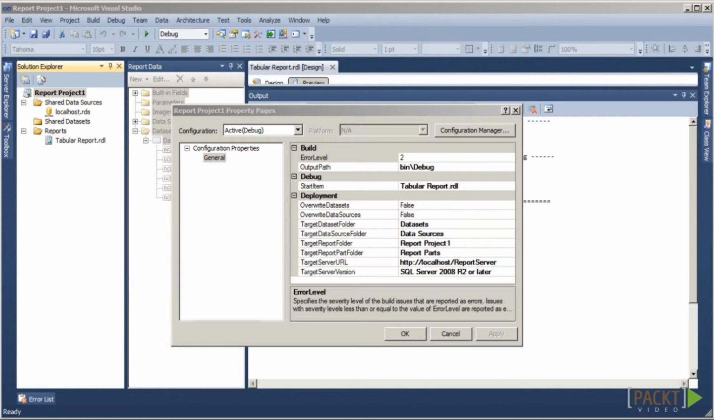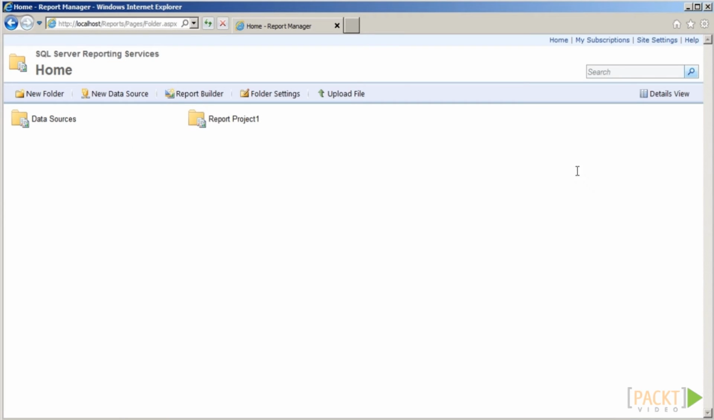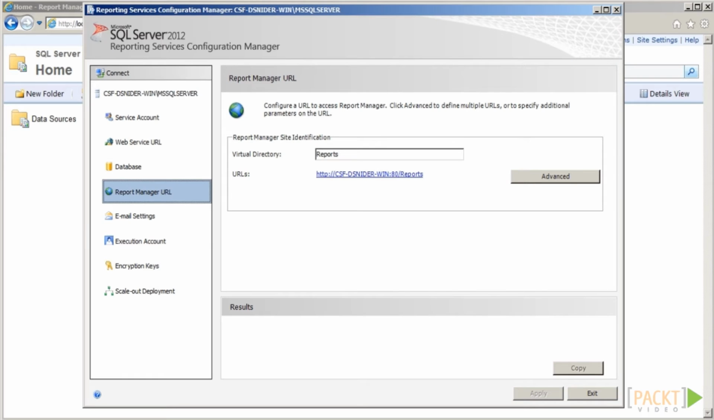Next, let's view the Report Manager in Internet Explorer. If you have SSRS installed on your PC with the default settings, you can type http://localhost:80/reports in Internet Explorer to launch the Report Manager. If you do not remember the path for the Report Manager or the Report Server, you can launch the Reporting Services Configuration Manager by clicking Start, Microsoft SQL Server 2012 Configuration Tools, Reporting Services Configuration Manager.